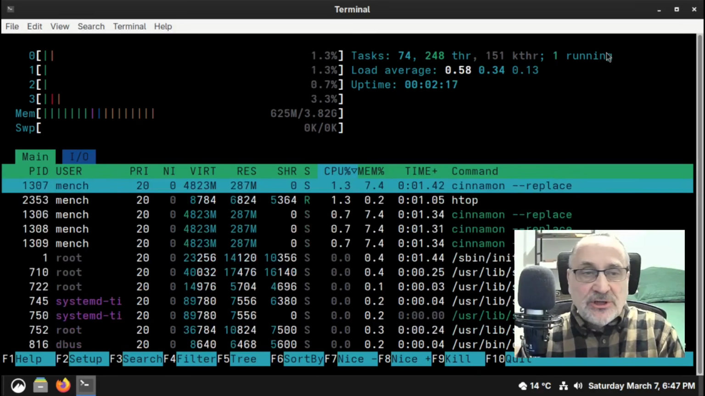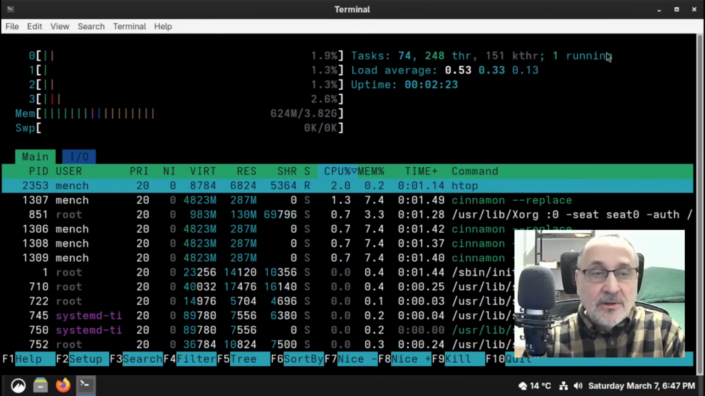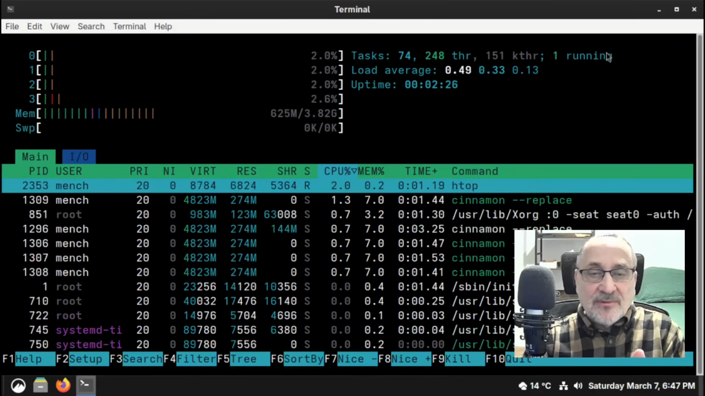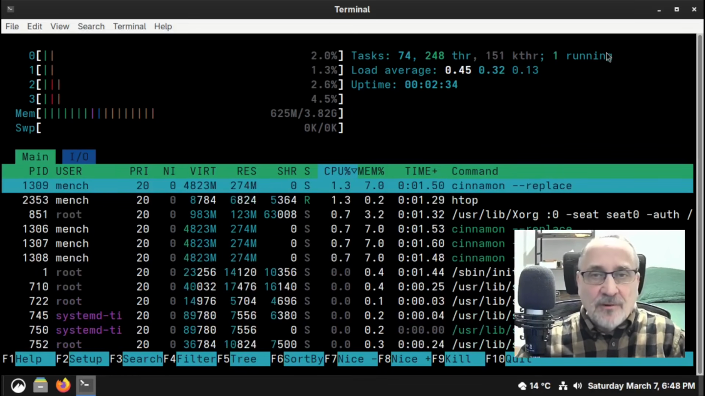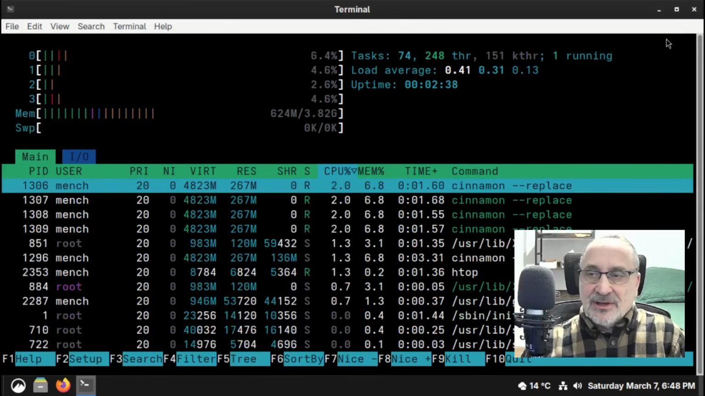So this virtual machine, I gave it 4 processors, 4 gigs of RAM, and no swap. And we're running at 627 megabytes of RAM. Oh, 625. Not bad, eh? Not for a full-fledged desktop environment. So now I'm going to close this.